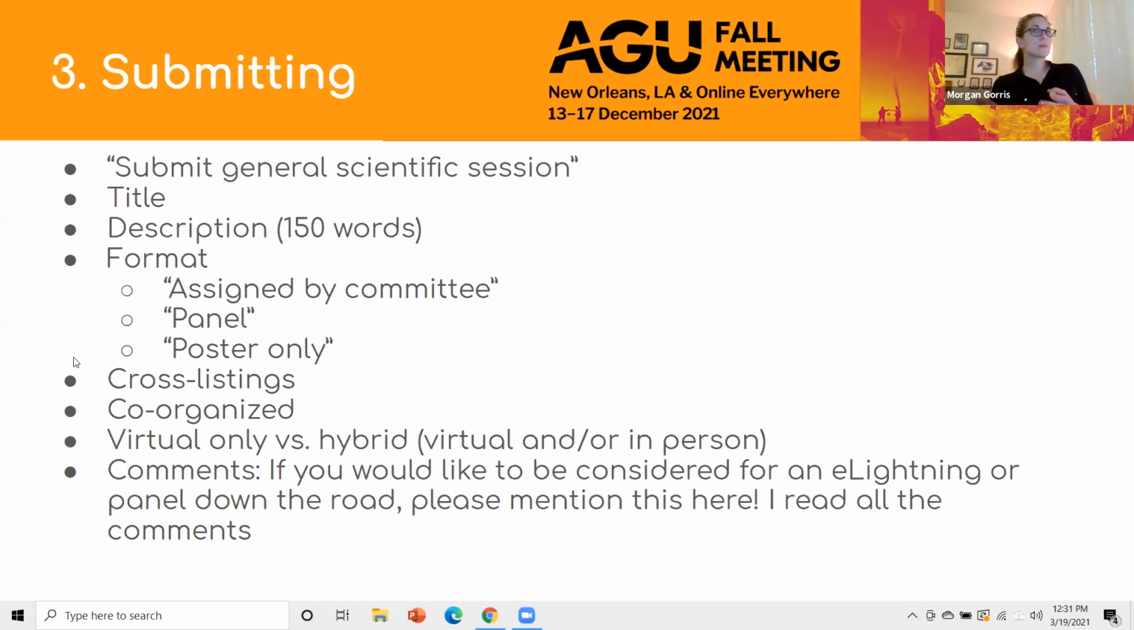So if you do want to be considered for an oral format, you would select assigned by committee. E-lightning, you would select assigned by committee. Panel, you would select panel. Poster only means you will get a poster session only. You will not be assigned oral or panel or anything else.